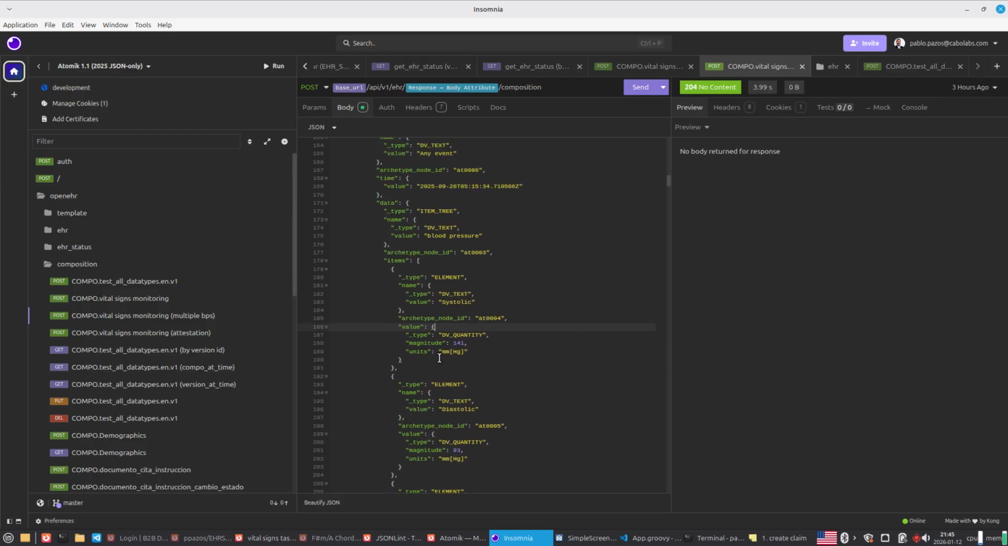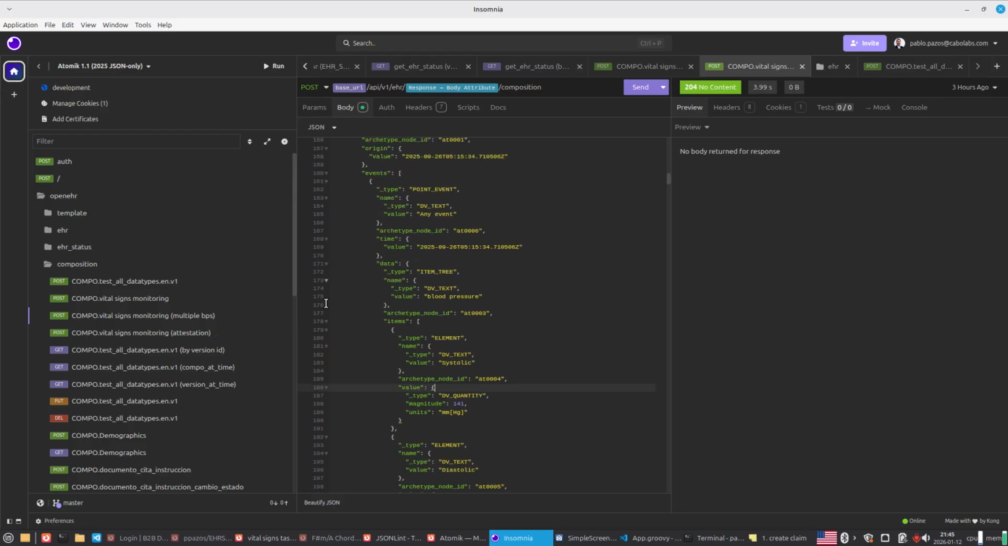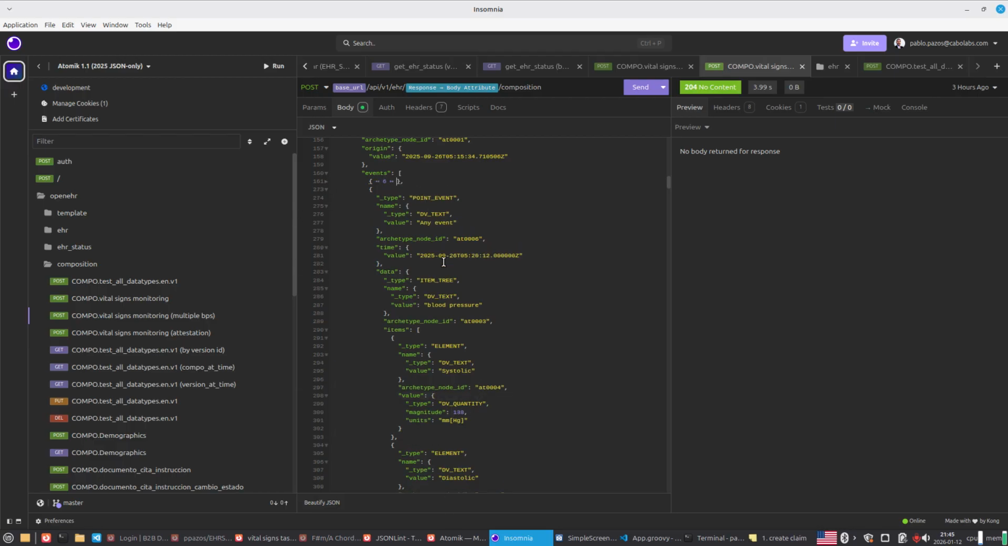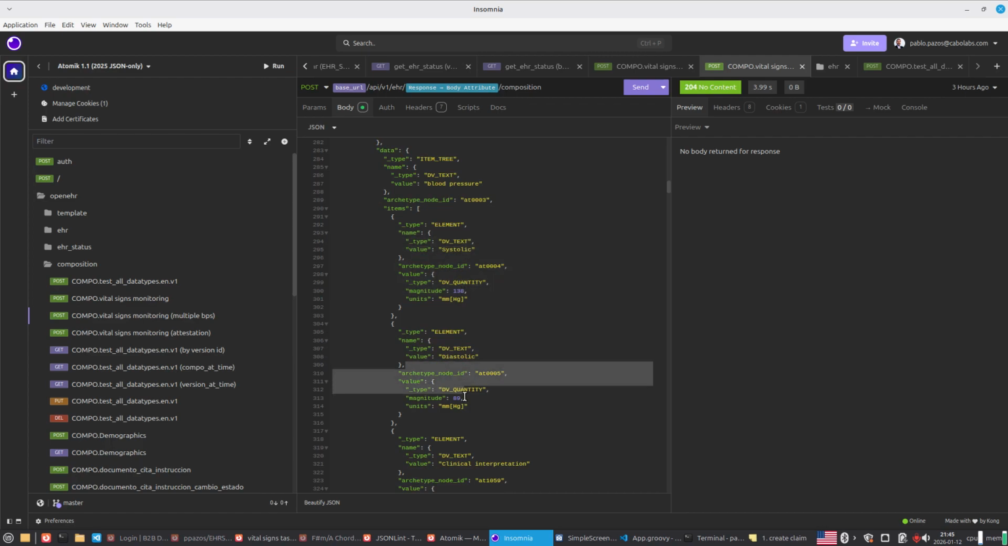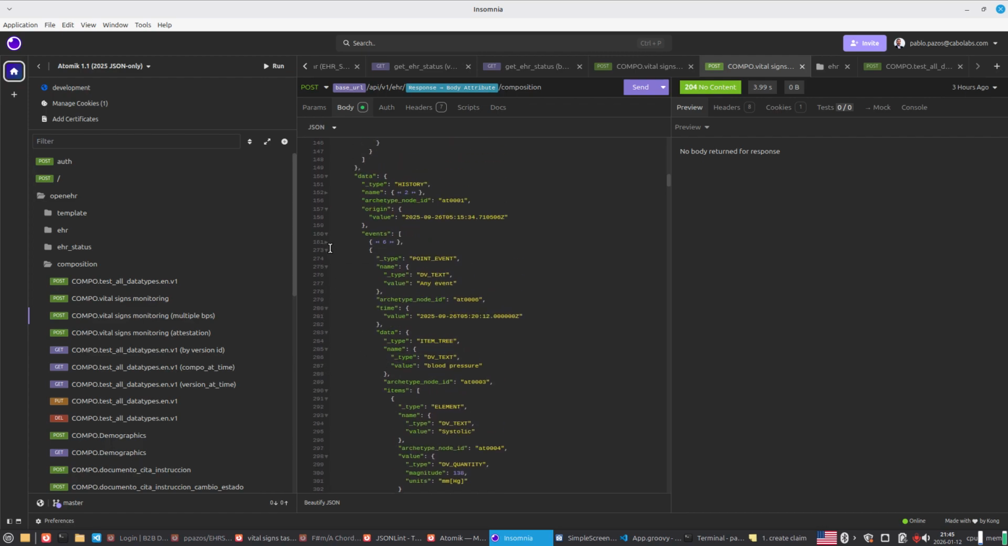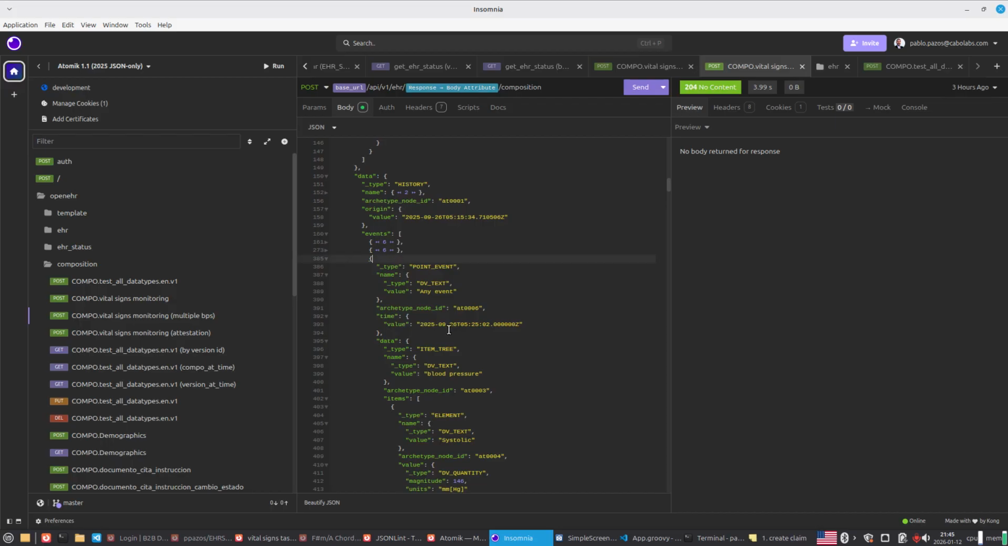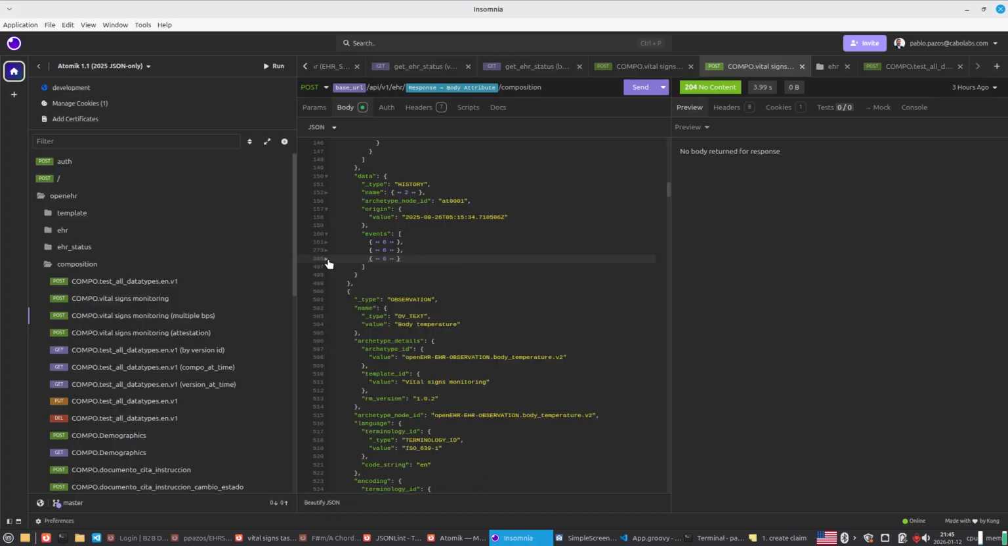And you can see that there are events here. There is one event with systolic and diastolic. Then there is a second event that also has systolic and diastolic. And we have a third event here. The events are basically the containers of time series data. In this case, we have a series of 3 nodes, and each of those has systolic and diastolic.